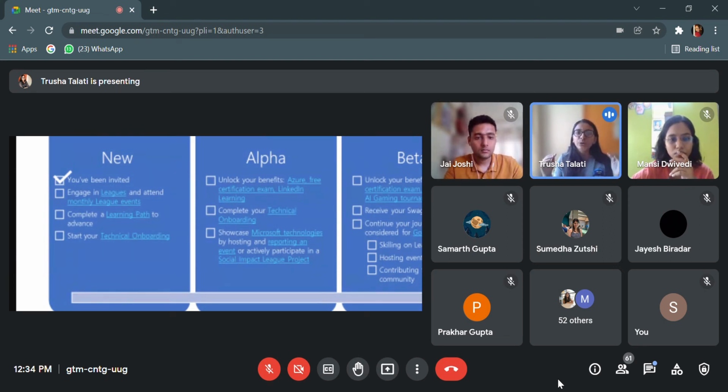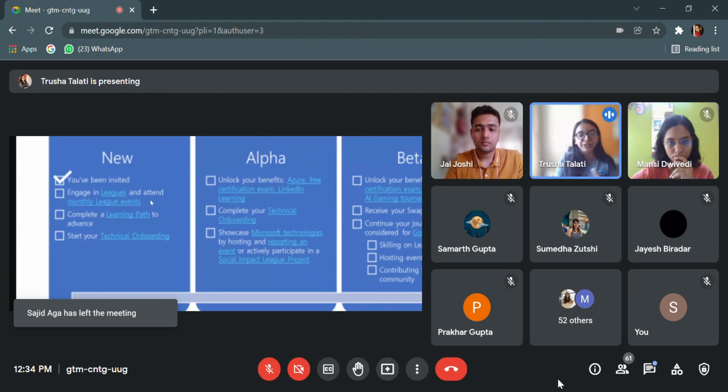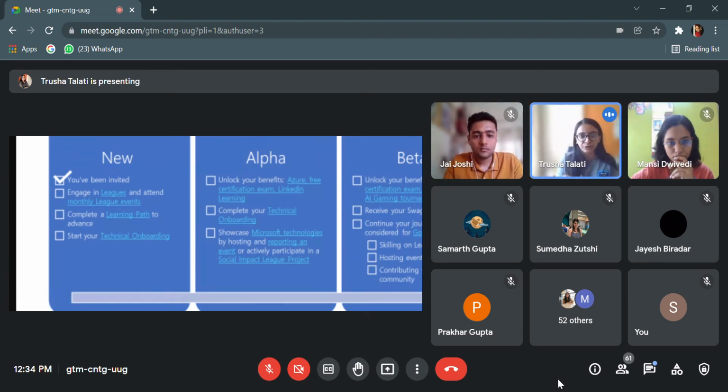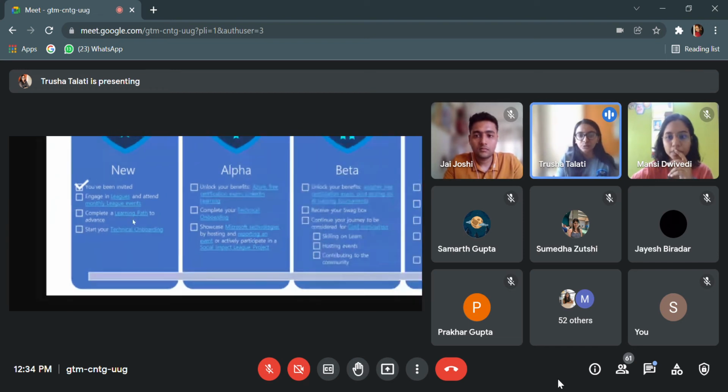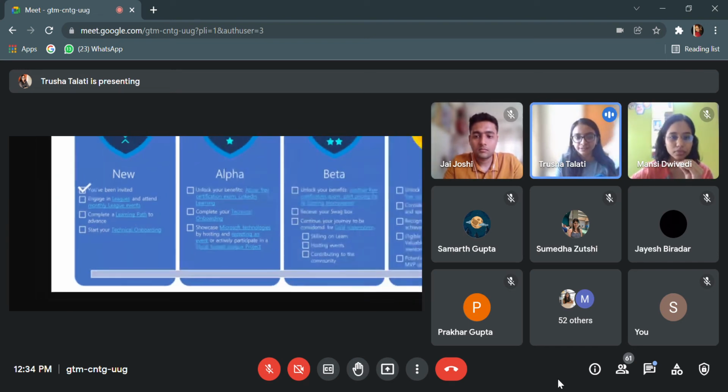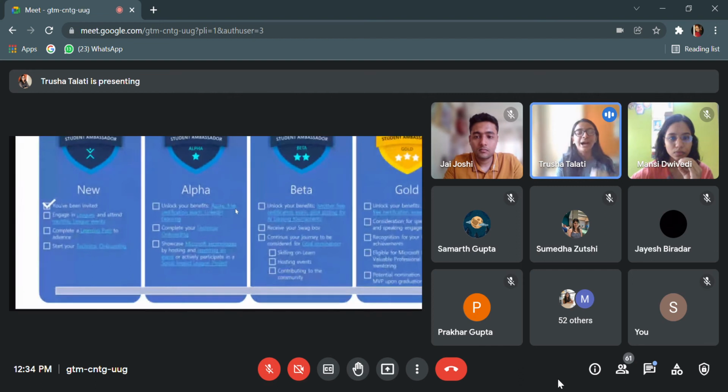So you have to go into their channels and get involved there, and within 30 days you have to finish their own learning path, and you have to attend their monthly league events. These league events are according to the domain you have chosen. Once you complete all these requirements, they will automatically detect that, and you'll get an email saying that you have been promoted to alpha. So becoming an alpha unlocks other benefits.